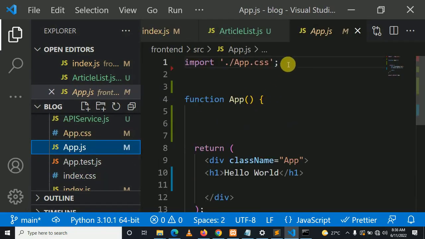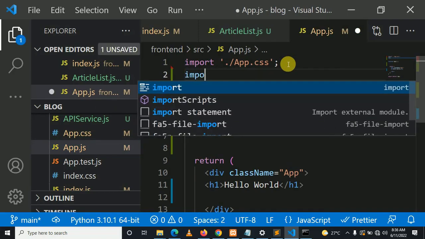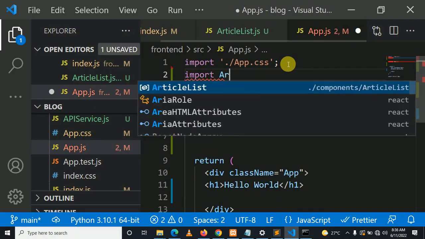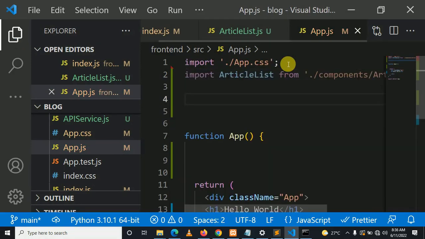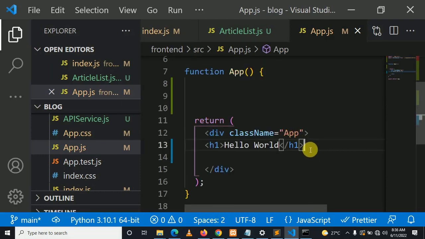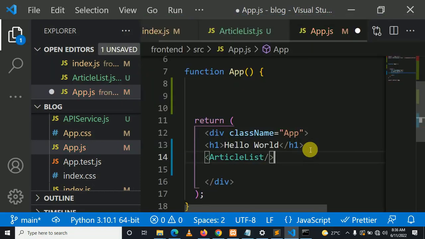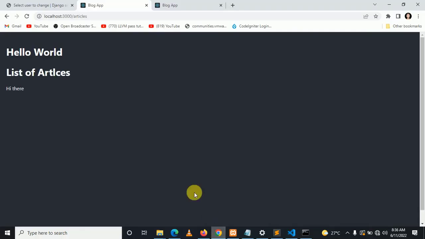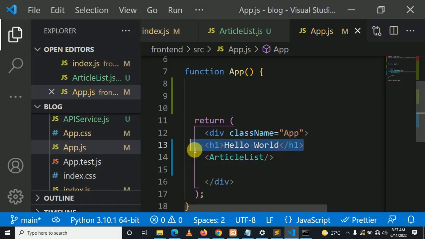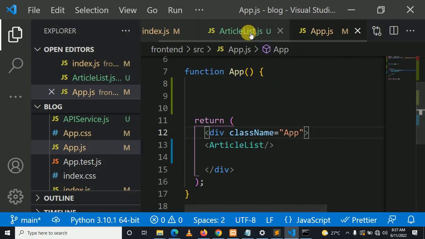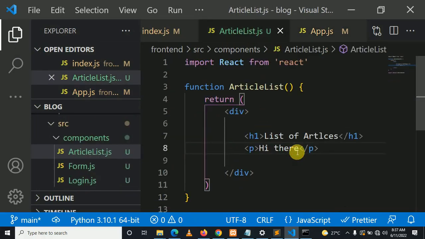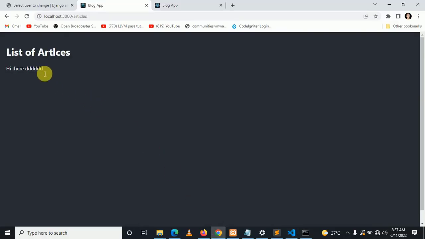So in app.js, I needed to import article list. All right, thank you for autocomplete. Then after, I can call the component here. Let me press Ctrl S to save the changes. So you can see a list of articles. Anything I change here in article list will be reflected over here. You can see. So that's it.